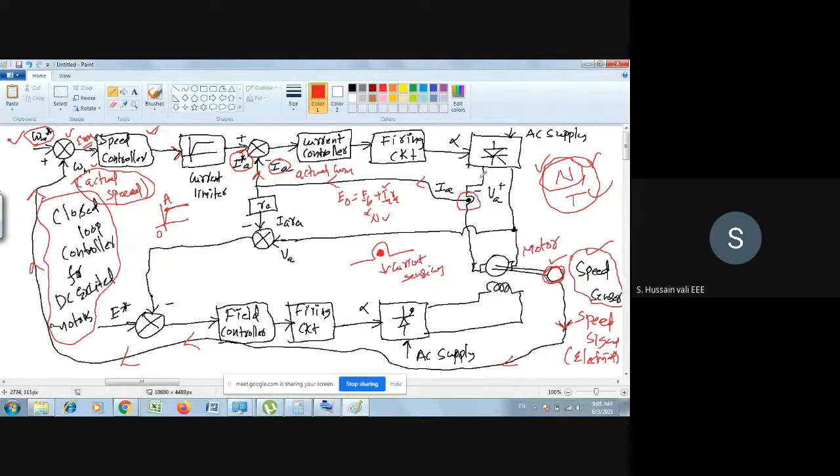Now, this line is going to the armature of the motor. So that line we are tapping, and from that tapping you are sensing the current. So the current which you tap is nothing but the armature current. So the armature current goes here. That's the actual current, so it will go to the error detector here. There it will be compared with the reference current. Both will be compared, then you will get the current error here.